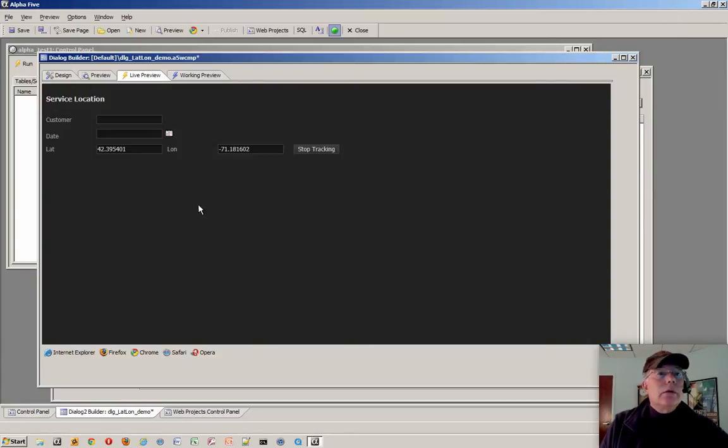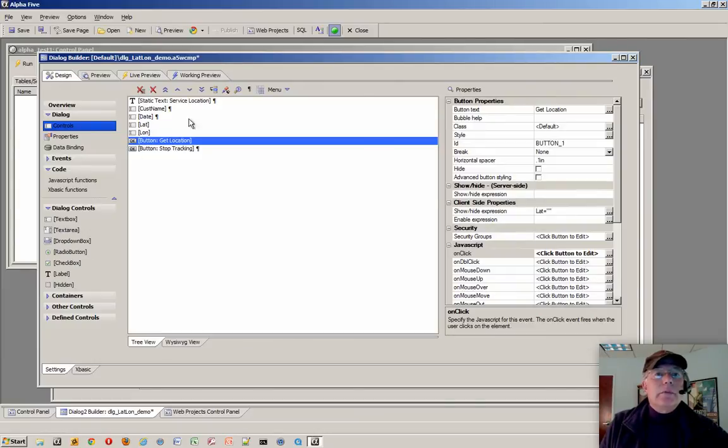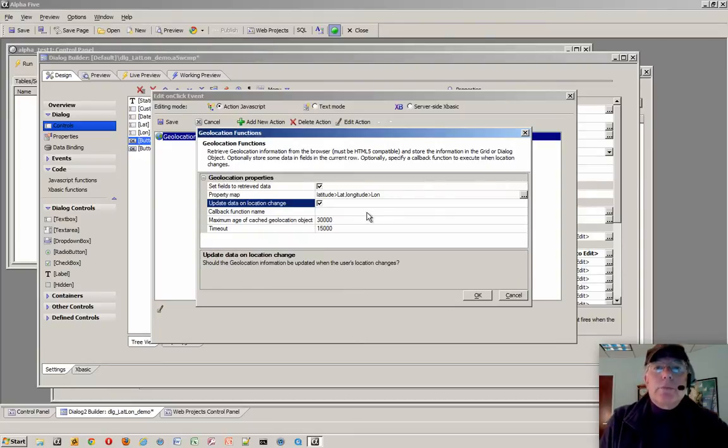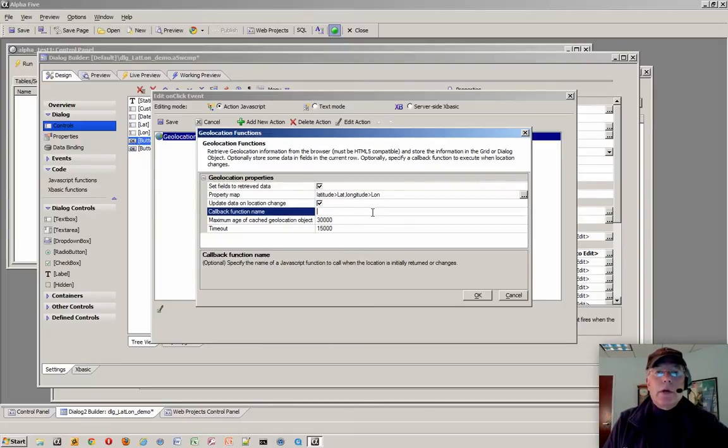So let's go back to design, because I have two buttons here. And what we're going to do is modify this on-click event. So let's go to Edit Actions. And we've got our property map all set. I'm going to say, yeah, go ahead and update the data on location change. And if we're on a mobile device, this would constantly update as I moved around. Even on a laptop, if you were to move out to a different customer site or whatever, it would be different. I'm going to show you how to use a callback function too.